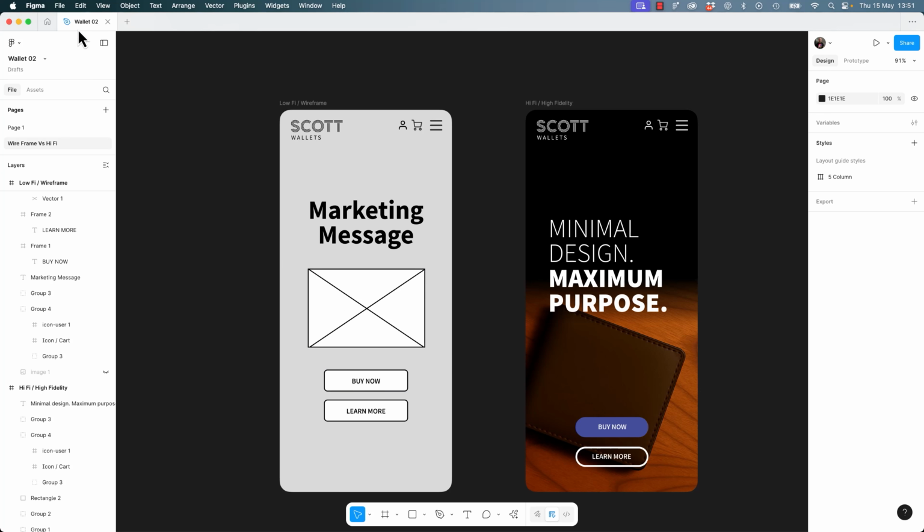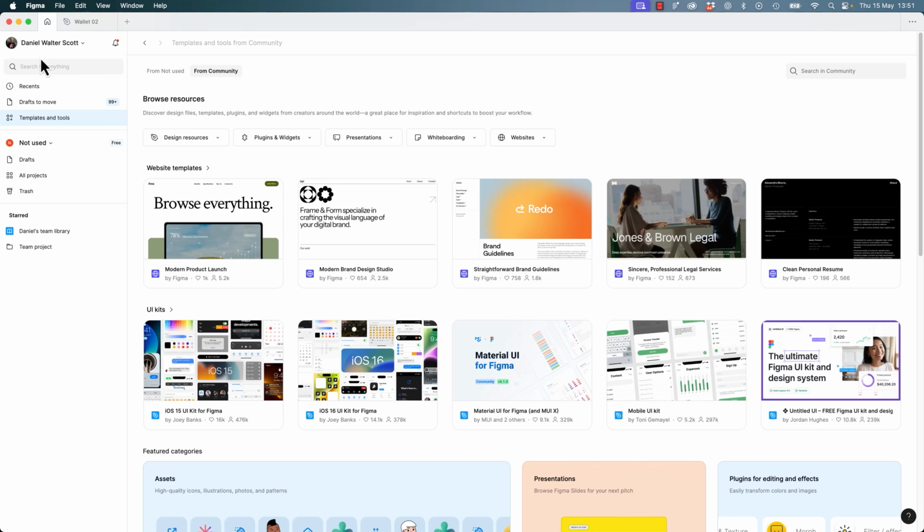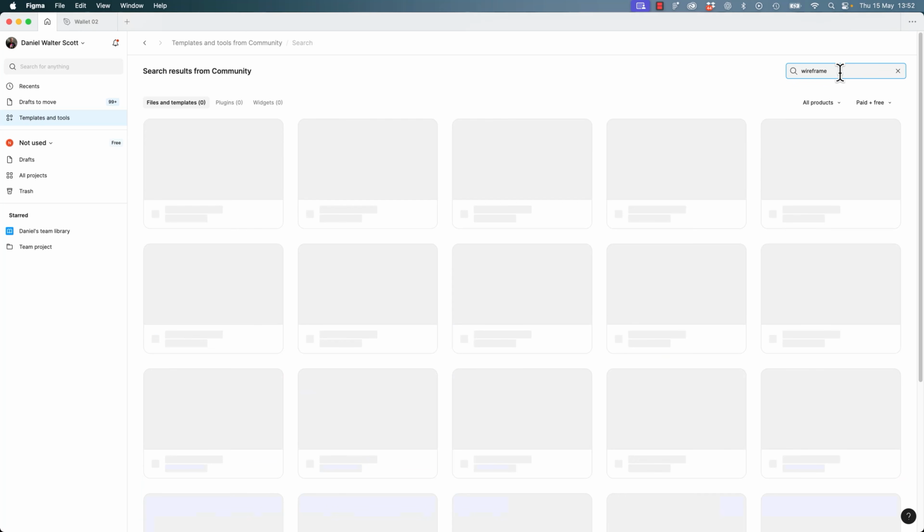Let's go find some examples on Figma. So I'm in Figma. I'm going to go to this home button up the top here. Okay. And I'm going to go to this one that says templates and tools. They keep moving this button around, but have a look. It used to be called community. Okay. And I'm going to type in the top right here. I'm going to type in wireframe. Let's have a look at a couple of examples.